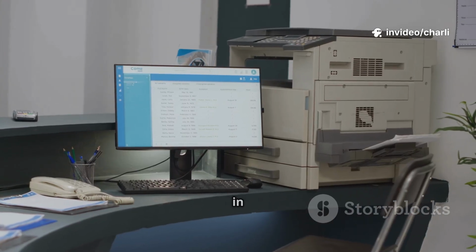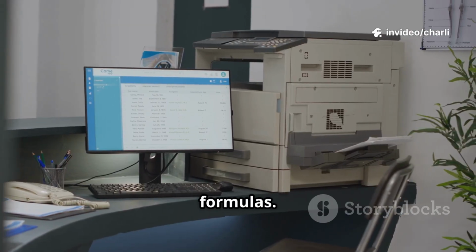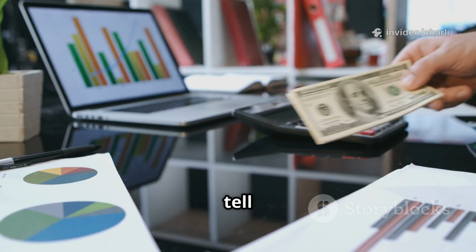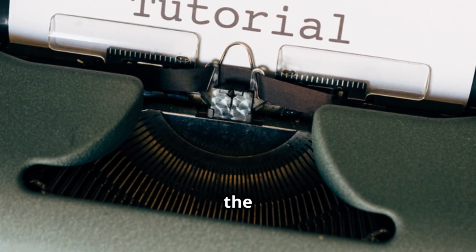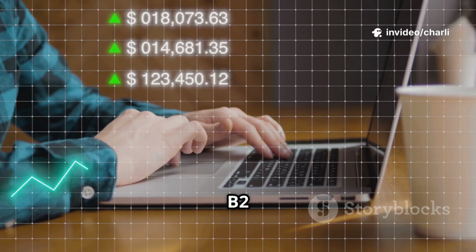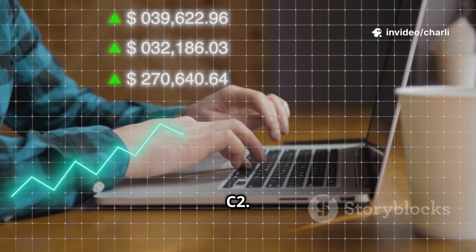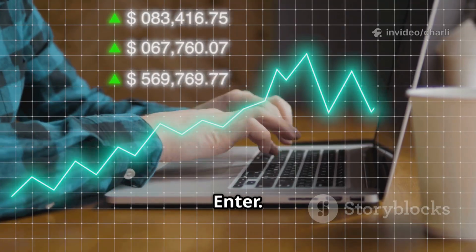Now that we have some data in our sheet, we can explore one of Excel's most powerful features, formulas. Formulas are instructions that tell Excel to perform calculations for you. In cell D1, type the header, Total Revenue. In D2, multiply the quantity in B2 by the price in C2. Type equals B2 asterisk C2, then press Enter.